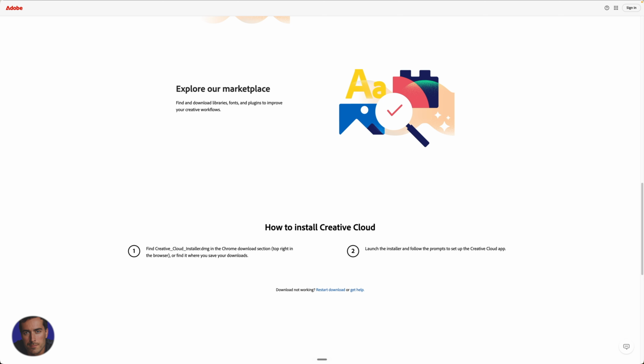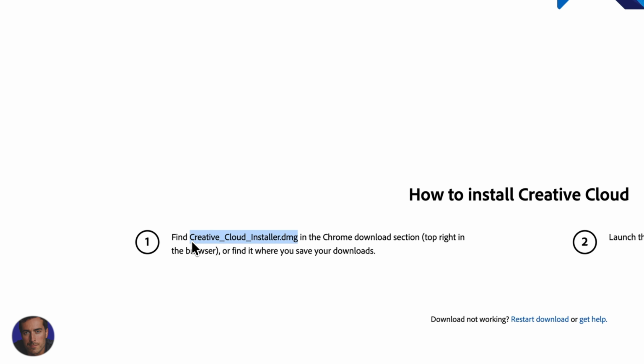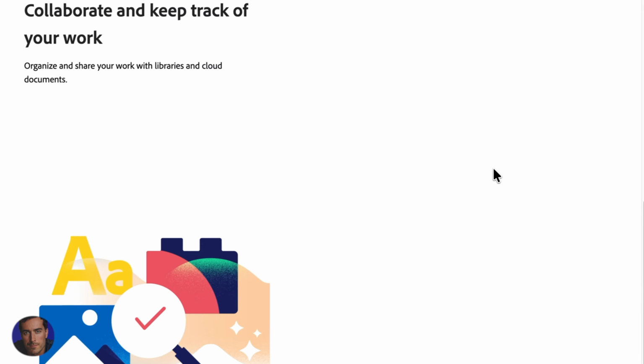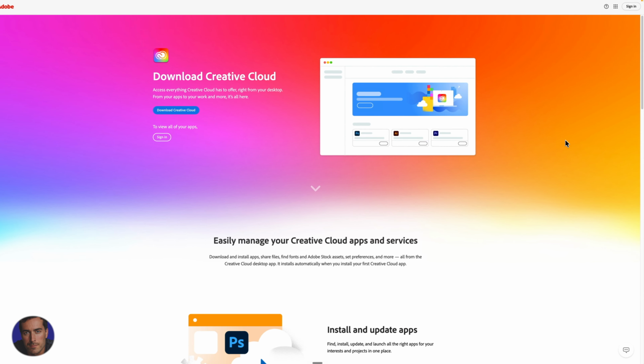Now, I'm on Google Chrome, so it will go to my downloads folder. And as you can see here, you will have the Creative Cloud Installer DMG file, and you literally just open it up, follow the instructions, dead easy. You can install it from there.